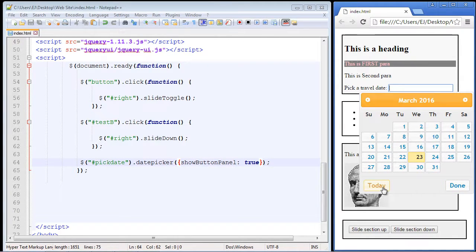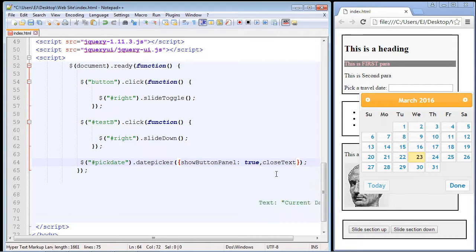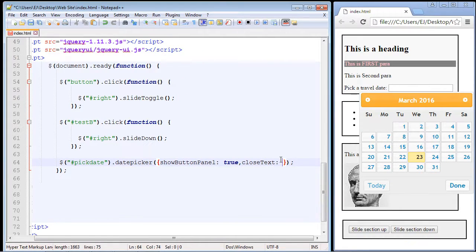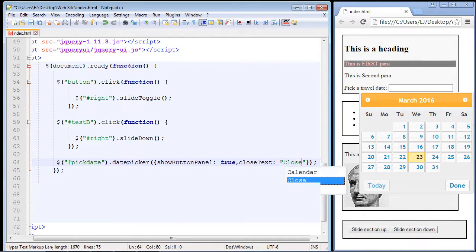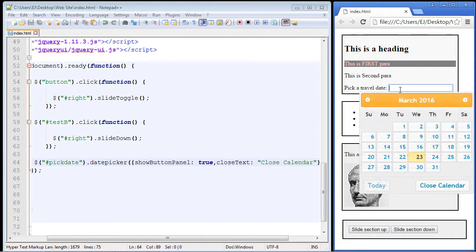Now, what if you want to alter the text of these? Well, let's go ahead and alter the text of the done button. So the property we use for that is close text. And then we just put the text that we want for that button. And let's just do something like close calendar. So we'll see what we get here. And there you can see, we've got our own customized text.